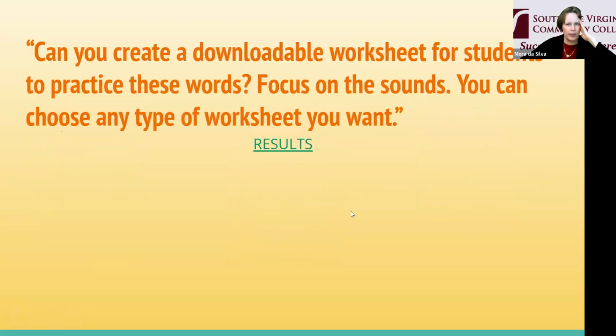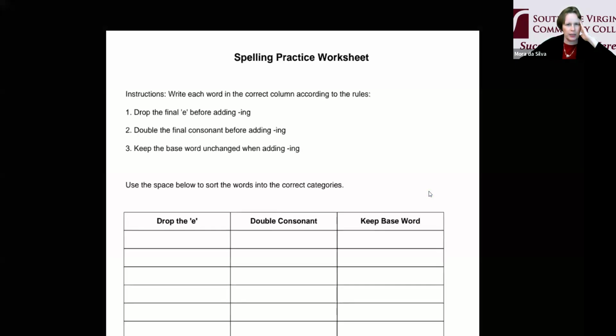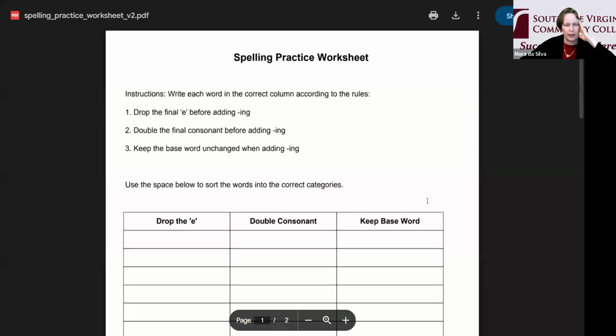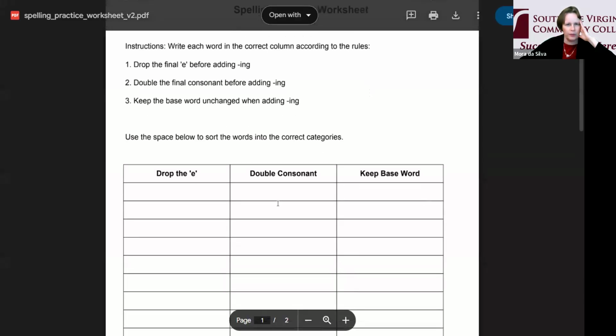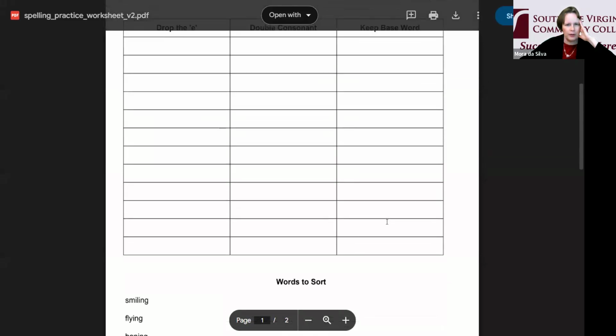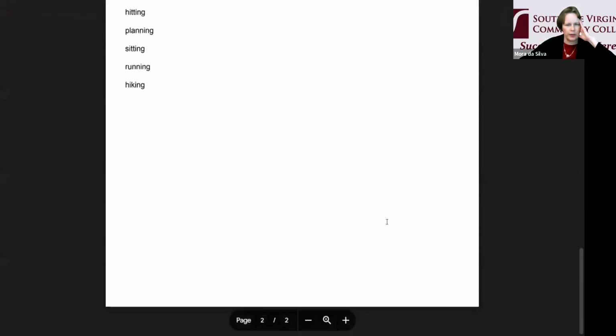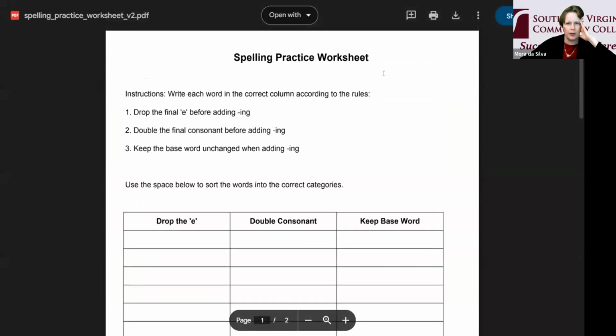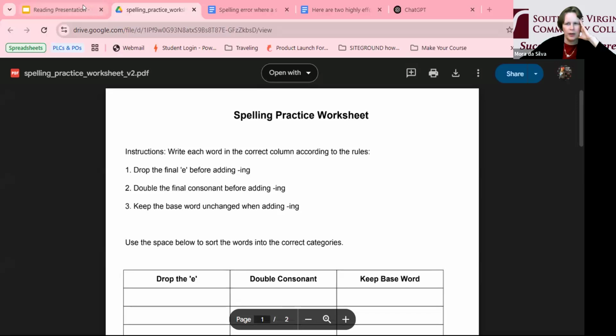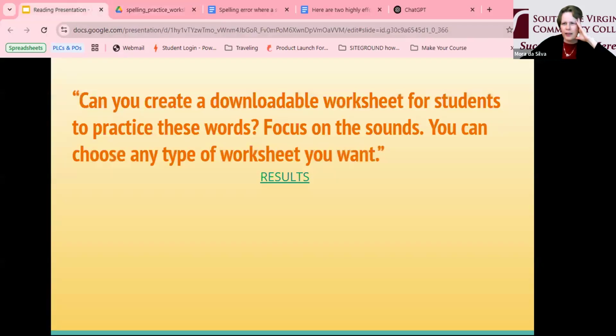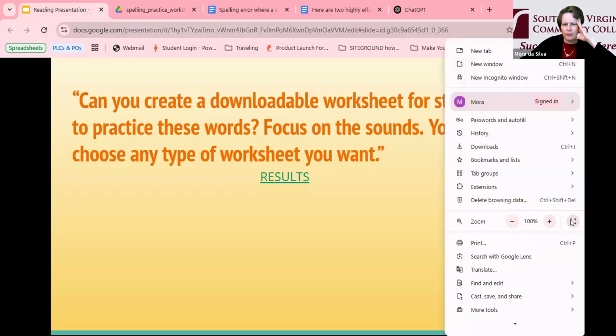And then I said, can you create a downloadable worksheet? Focus on the sounds. So this is the worksheet. This is when it was working great and did give me PDFs that I could download. Beautiful with a table and words to sort on that table. So I was real happy when it was doing that. I hope it comes back and will let me download worksheets. And I hope it will for you. All right, let me go back to full screen.